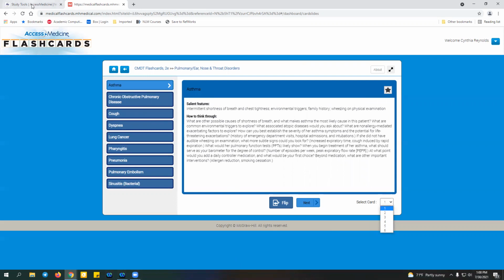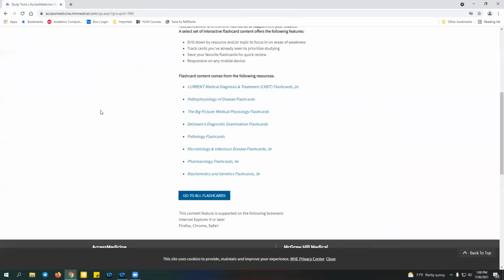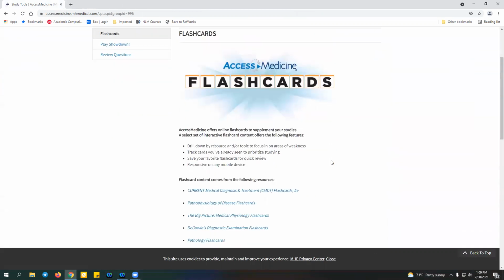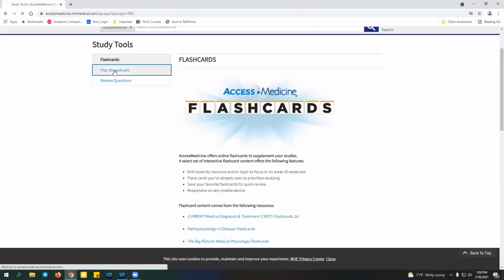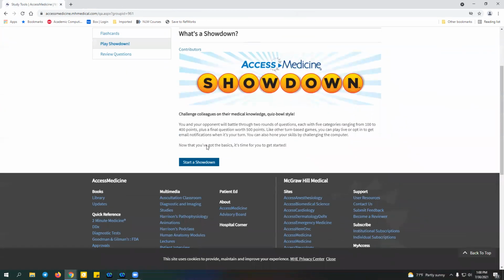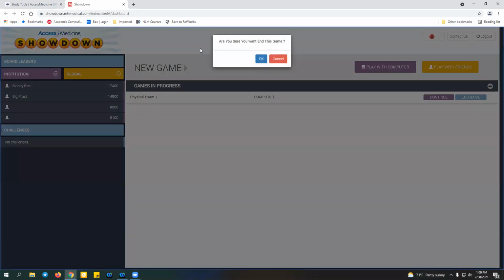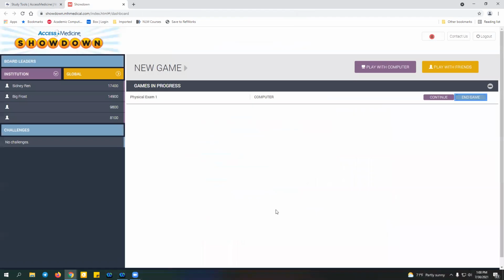The other study tool I would like to show you is Play Showdown. This is a quiz bowl type game. So I can just select Start a Showdown to get started. And you can see I was in the middle of a game. I'm going to end that game. Okay. And you have the option here to play with the computer or play with friends.